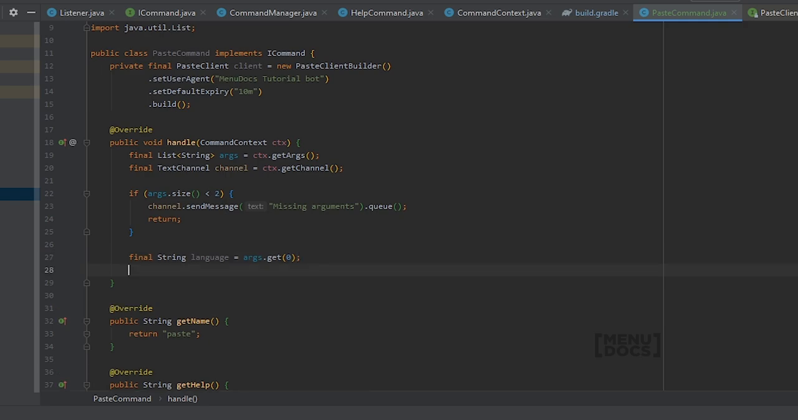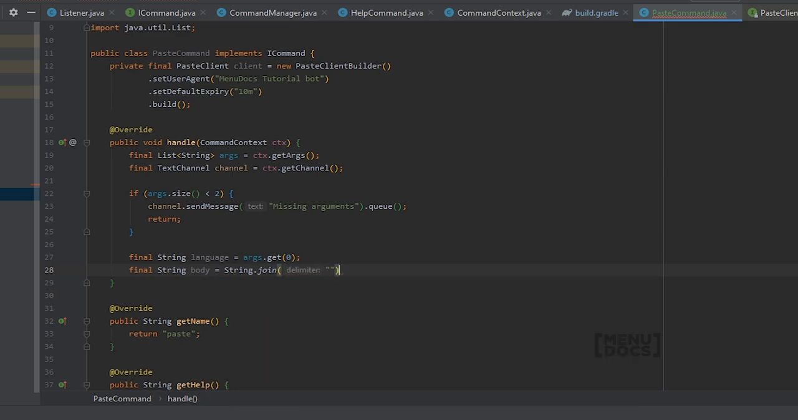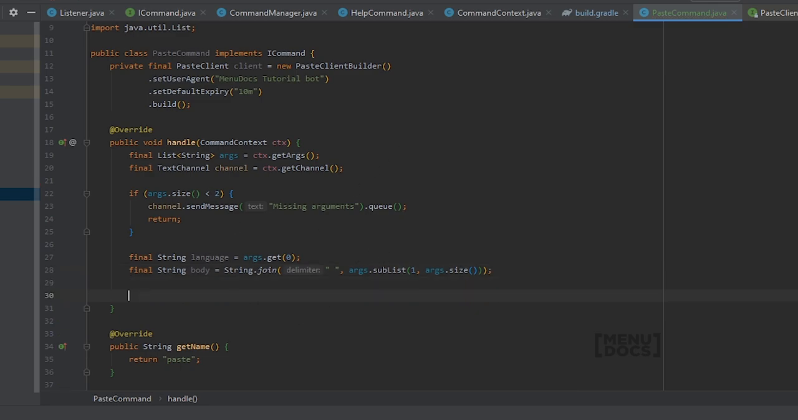And we're gonna get the paste content. So, we're gonna say final string body equals string.join. Gonna join it with a space. Can say args.subList 1 and args.size. So this will remove the first index of our args. Now to test this, we can print the language and we can print the body.